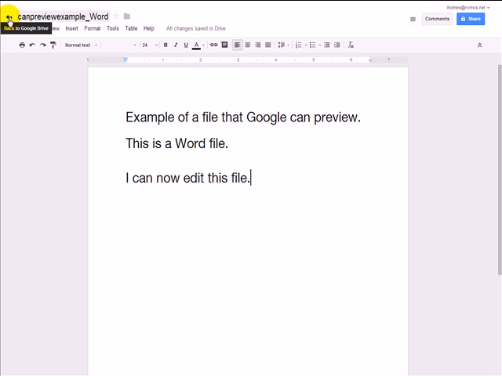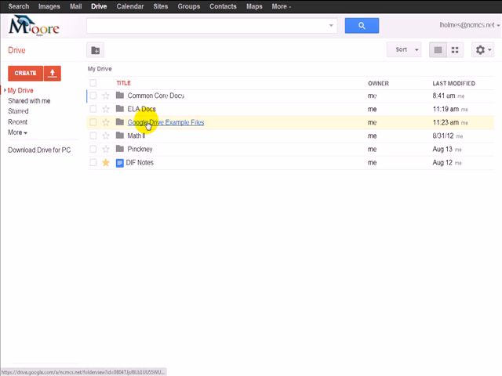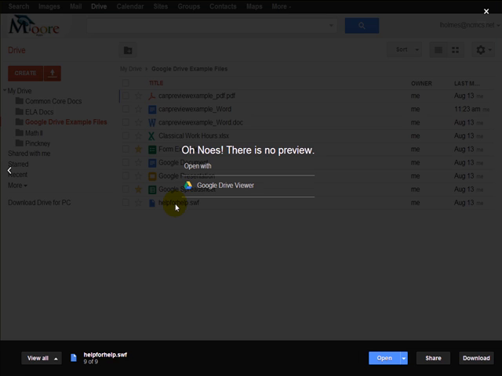And if you'll notice, when I go back to my Google Drive and I look for that file now, it made a copy of the original file, and it is now a Google document file that can be edited in Google Docs. If you click on a file that Google cannot recognize, you will receive a message that says there is no preview. In this case, you can choose to download that file, and you can use the software that you have on your computer to open the file.